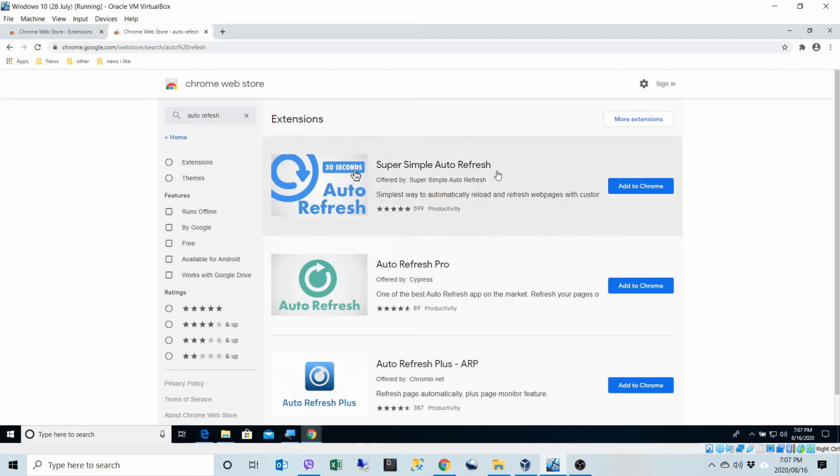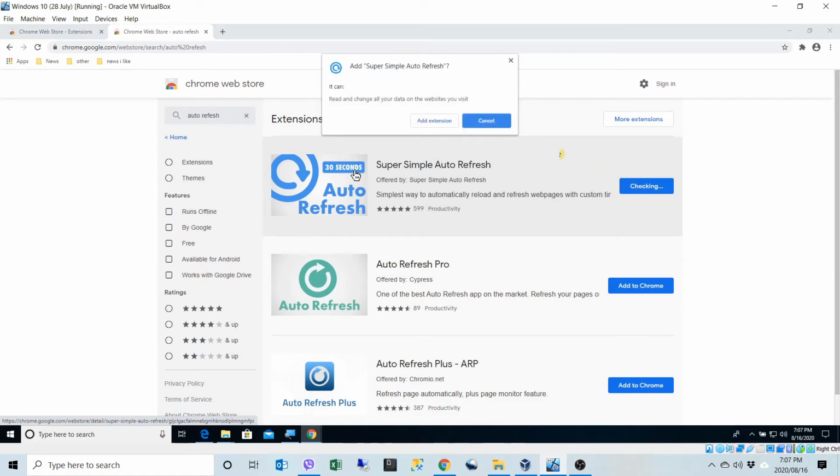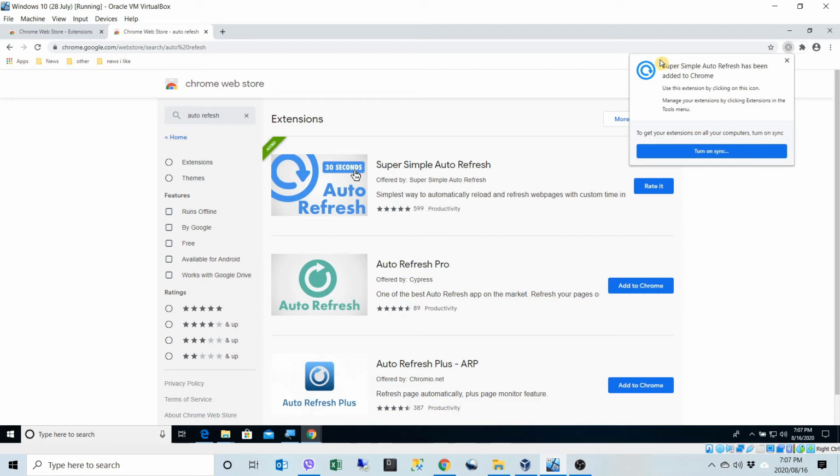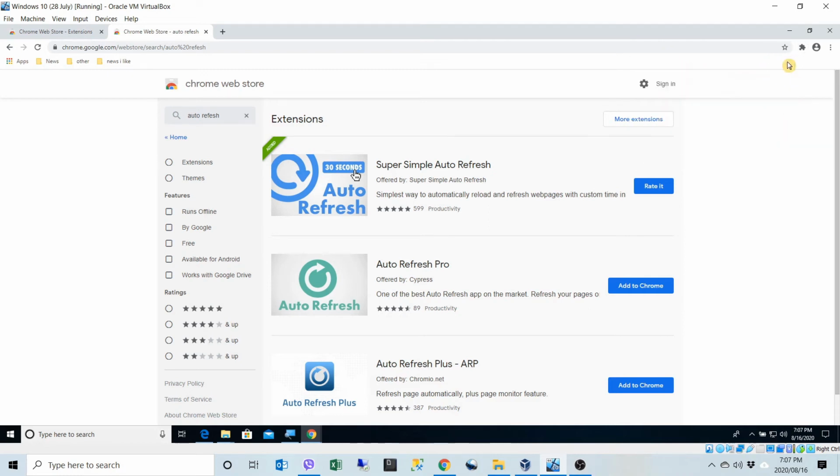Then for the first option, I like to add super simple auto refresh. To add this one as a Chrome extension, I need to click on add to Chrome. Let me click it, then click on add extension. Once the extension is added, it will be done automatically. It will give you this small window. Let me close it. Now let me show you how you can use this auto refresher.